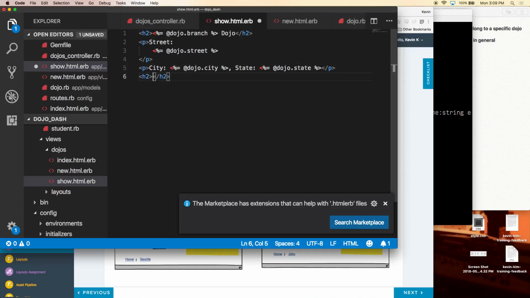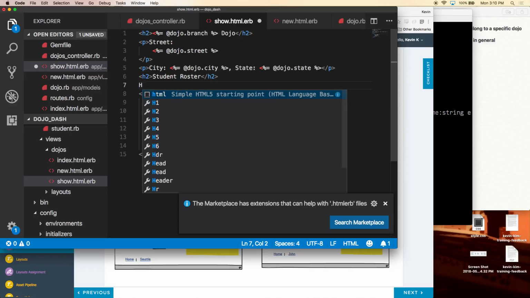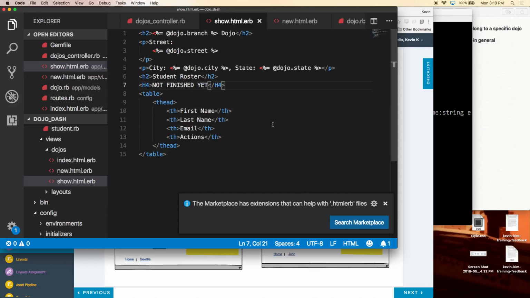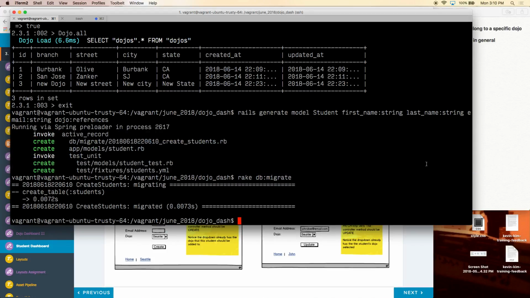And then let's have another h2, student roster. Let's create our table. Here we have our first table row. If you want to be super official, we could say thead, and then we could have ths inside. So that's first name, last name, email, and actions. Okay, let's leave it at that. Let's create our a tag. Before I move on, let's make sure that this works, so let's start up our server.